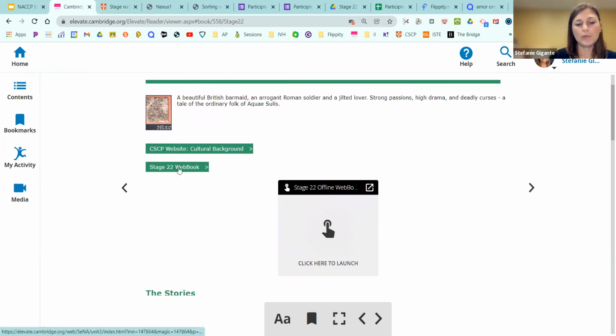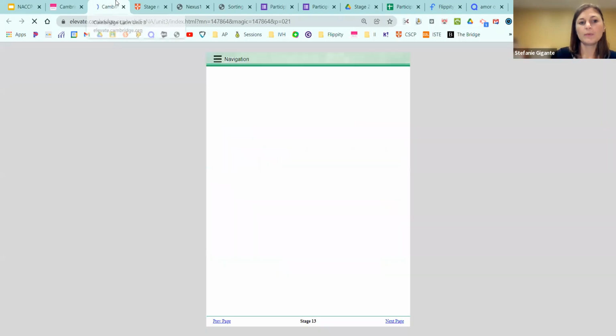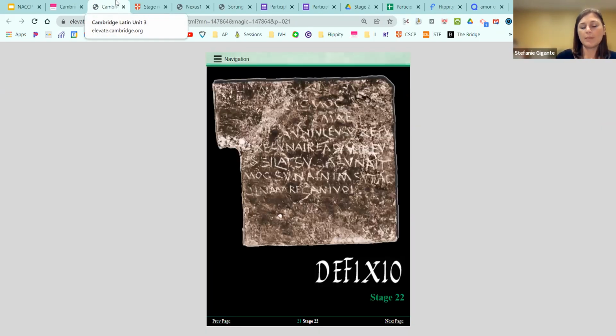So here's the web book, the Stage 22 web book. Now you're going to notice there's a web book here and there's a web book here. There are 2 different versions. This is an online web book, which basically means it will stay up as a website for a certain period of time. I'm not quite sure what that certain period of time is.